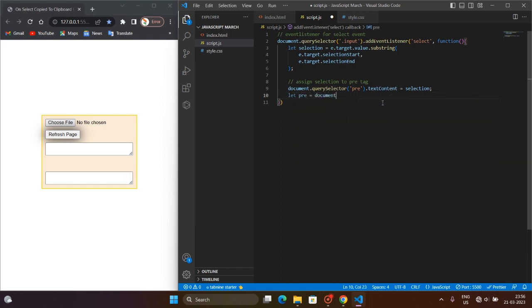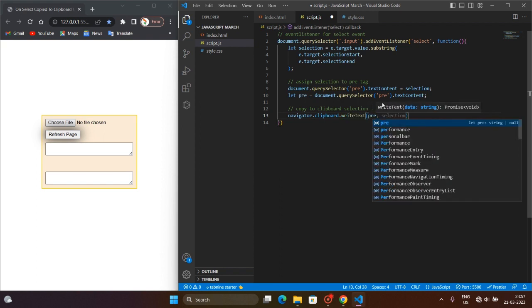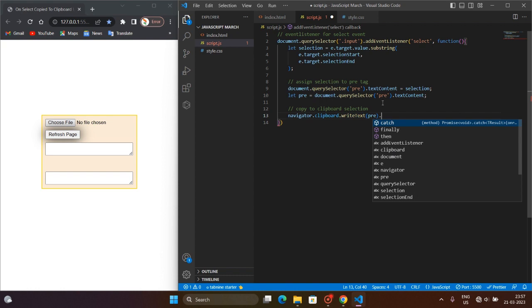Now we will select the pre-tag text content, and that text content will be copied to the clipboard using the navigator API. Copy, then writeText. So inside this we will assign the pre-tag.